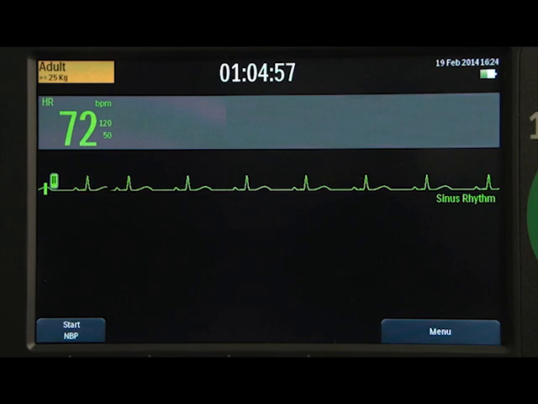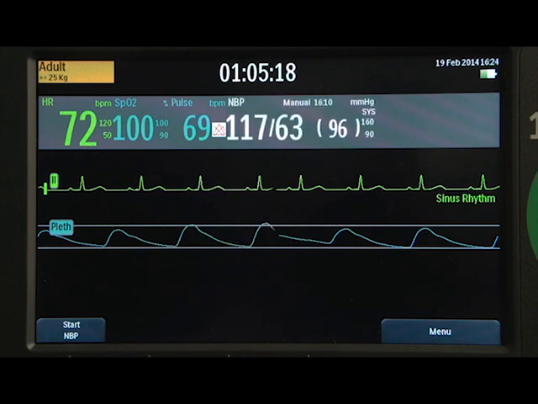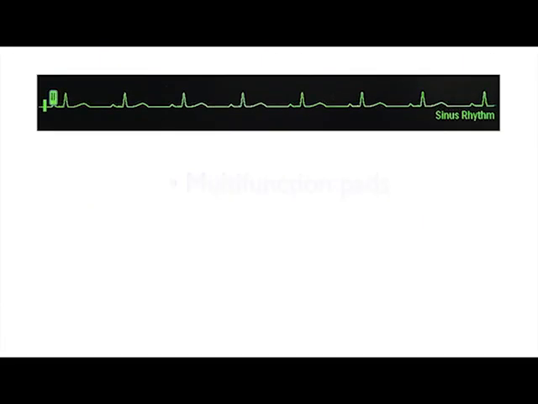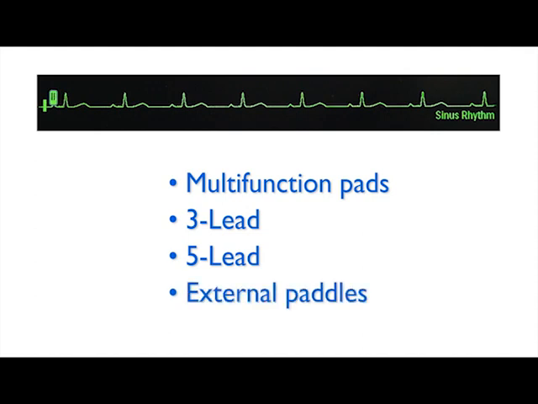With the Efficia DFM100, you can monitor ECG, pulse oximetry, non-invasive blood pressure or NBP, and end-tidal carbon dioxide. When monitoring ECG, you can use the multifunction defib electrode pads or monitoring electrodes attached to a 3 or 5 lead set. You can even use external paddles to do a quick assessment only.